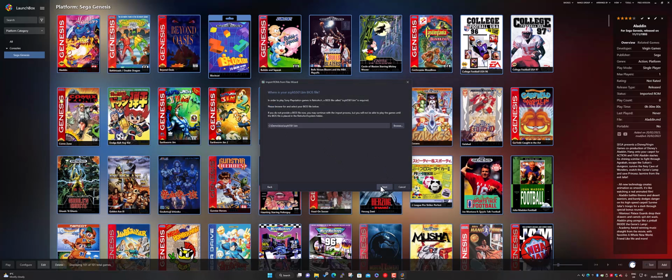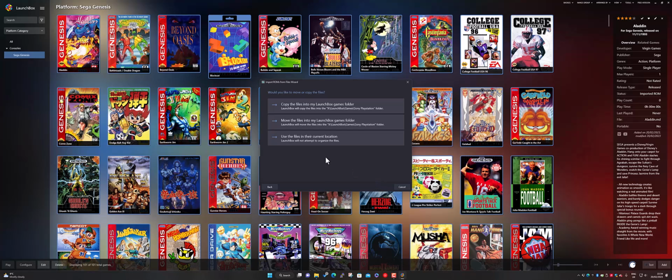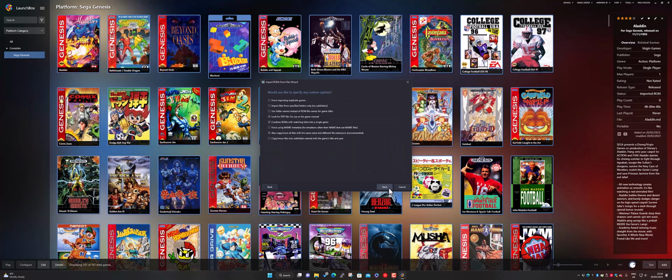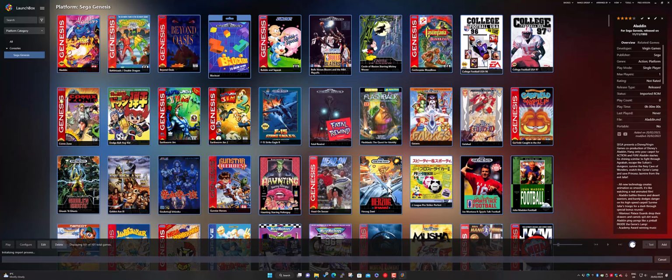And again, you can either leave the games where they are, or move or copy them into your LaunchBox folder. So copy them across, and again search for metadata, pick everything, skip that bit, and hit next. I've only got 3 games here, so it should be nice and quick.